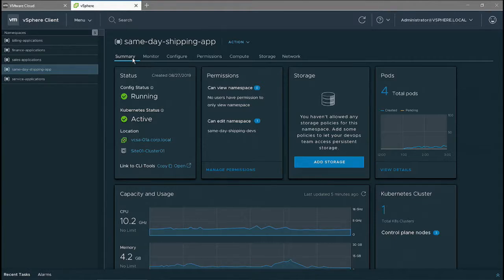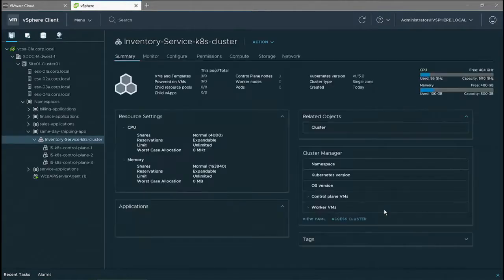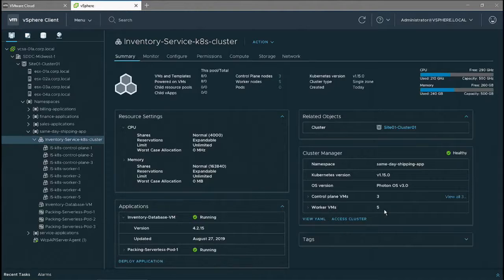So let's go back to the application and see what our developers have been doing with it. We see a Kubernetes cluster that has been created. Let's go ahead and open that. This Kubernetes cluster is created by the developer themselves using the native Kubernetes API. All of this without IT involvement.